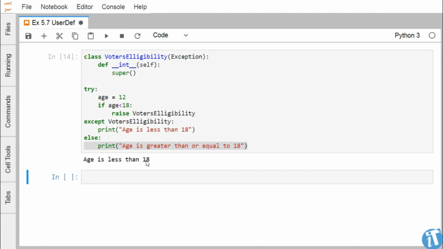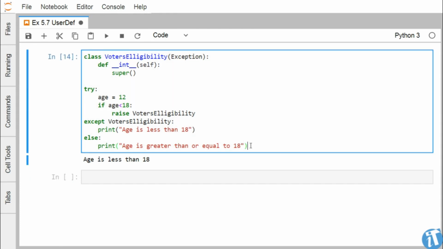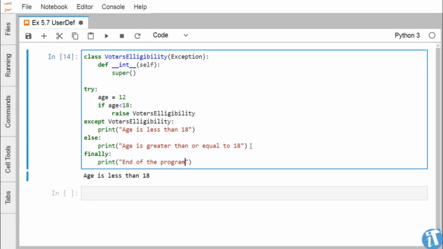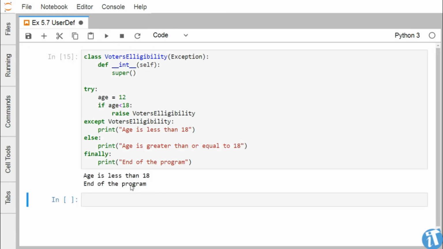You see the age is less than 18 is getting printed. That means here age is 12, so 12 is less than 18, the condition is true. So this voters eligibility will be raised, and then the control will come back to this voters eligibility. So age is less than 18 is getting printed. Now let us go for inclusion of the finally here. So we have written this one at the end of the program. You can find that the finally block is getting executed. So which blocks are getting executed? At first try, and as the age is below 18, the except block; the else block is not getting control for execution, and then the finally block is getting executed here.